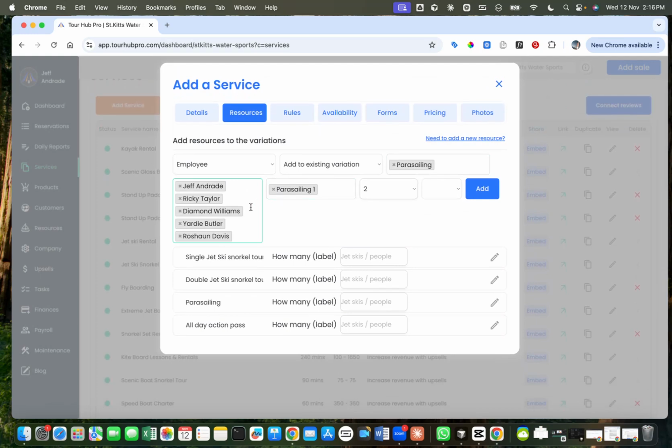And this is one of the main reasons, because we offer tours like this, that we couldn't actually book these out on the other software that we've tried. And I've tried over 10 of the most well-known ones, and none of them offer this sort of functionality, which is one of the reasons I started building this software, Tour Hub Pro.